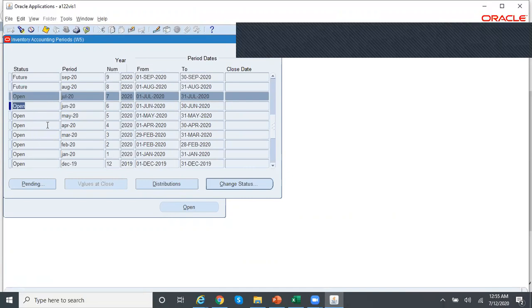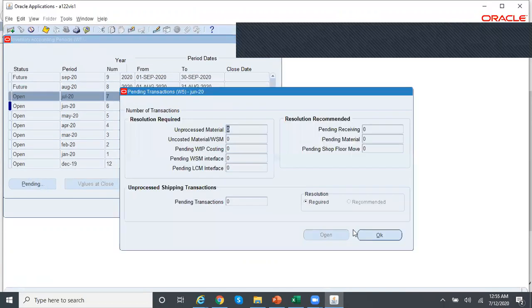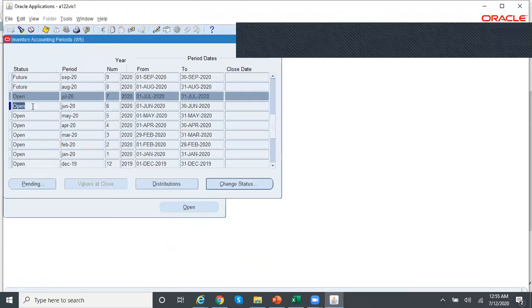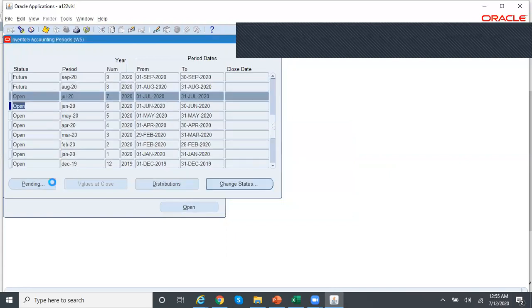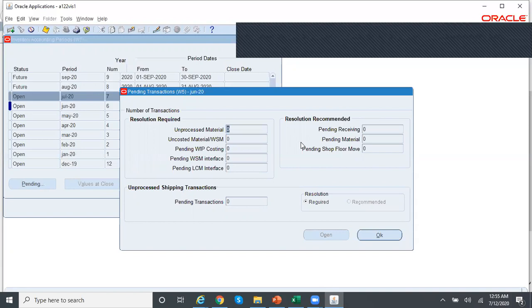Now, if you want to close it from the front end, you need to put your cursor here, click on change status, and set the period status to closed. With regard to resolution recommended, whenever you are trying to close the period from the front end, you come to this pending screen and check the number of records stuck in this pending status. If there are any transactions in resolution recommended status, it is recommended to resolve them before closing the period. It's just recommended, it's not mandatory, and you can still ignore that.